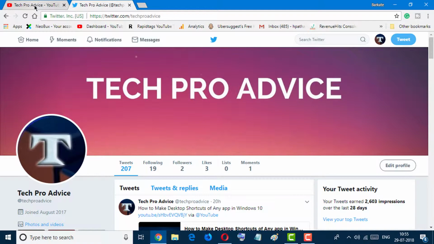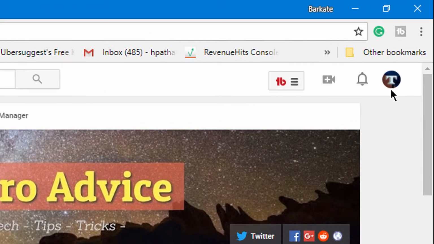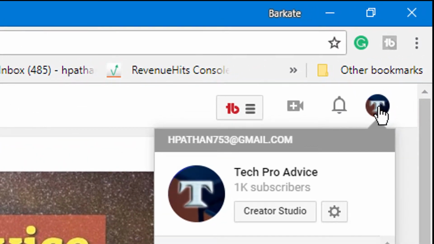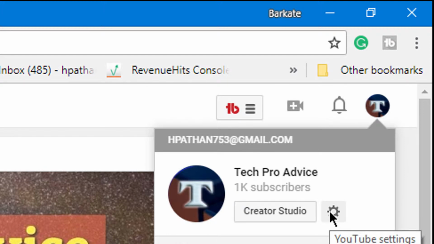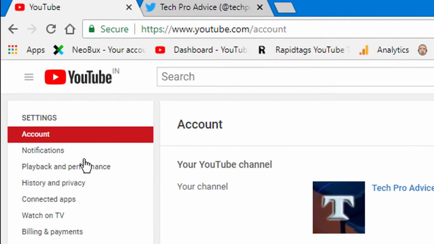Go to YouTube channel and in here click on your YouTube channel icon. Now in here click on this gear icon for settings. So you will go to YouTube settings and now in here you will see a list of features. So go to connected apps.